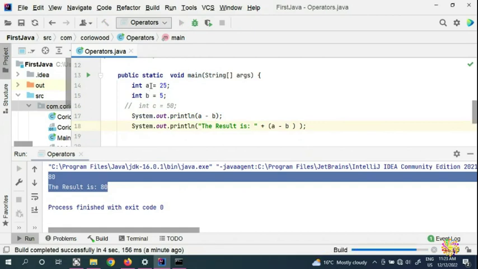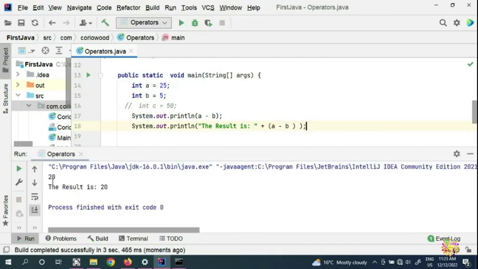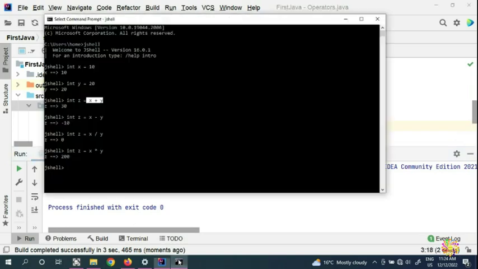So now we are effectively doing negation, our subtraction. We are subtracting, say for example, A from B, and we're going to get 20 in both instances. And if you try here in J shell, we're going to get exactly the same as we have tried here. So we can try this way as well.